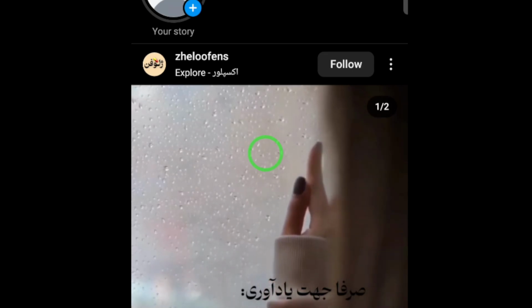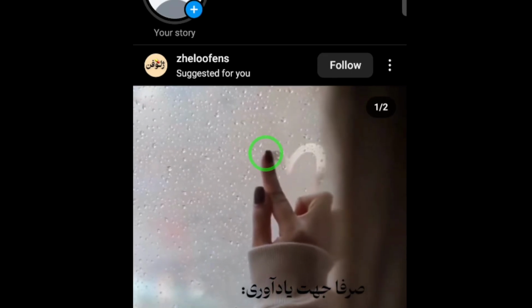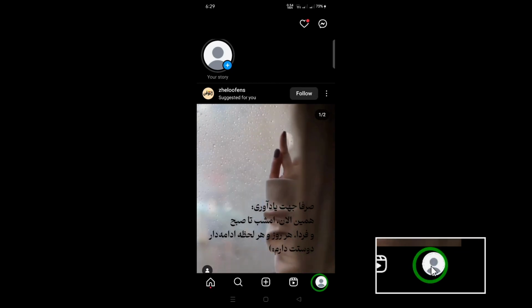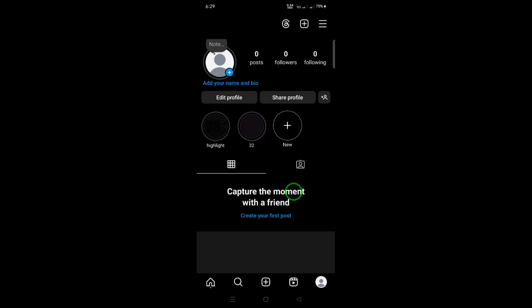Make sure you are logged into your account so you can access all your features. Once you're in, navigate to your profile by tapping the profile icon located at the bottom right corner of the screen. Next, open your story.